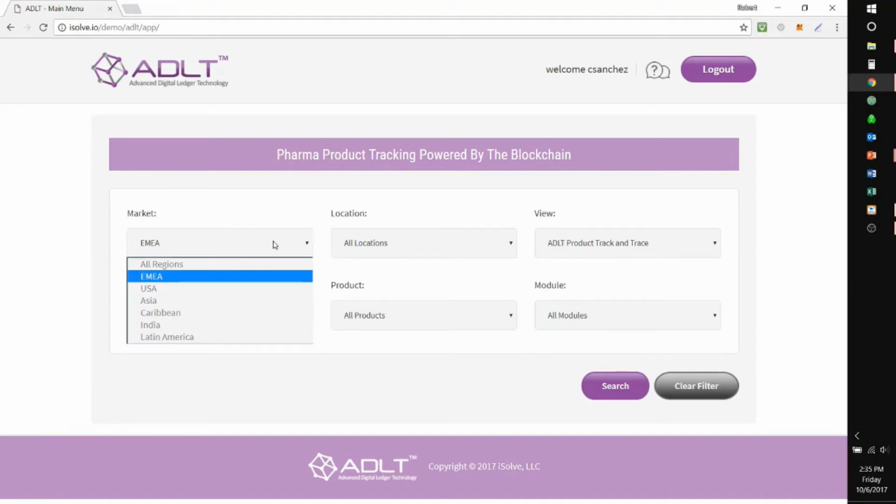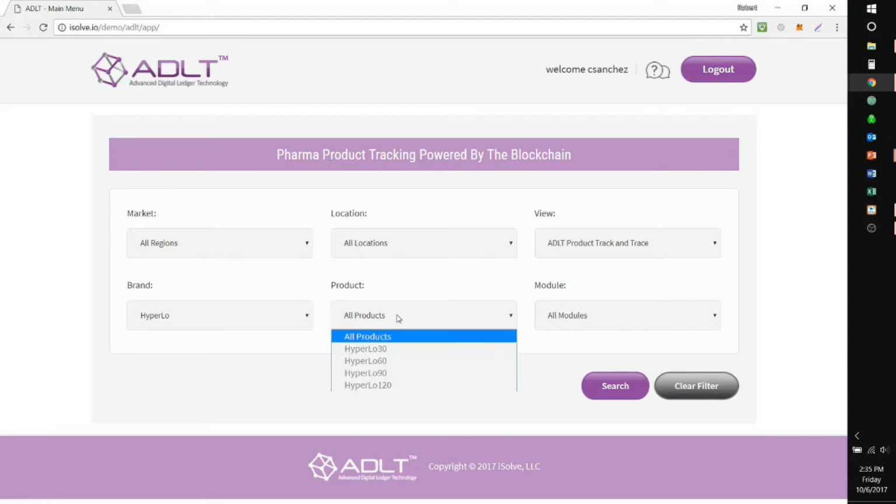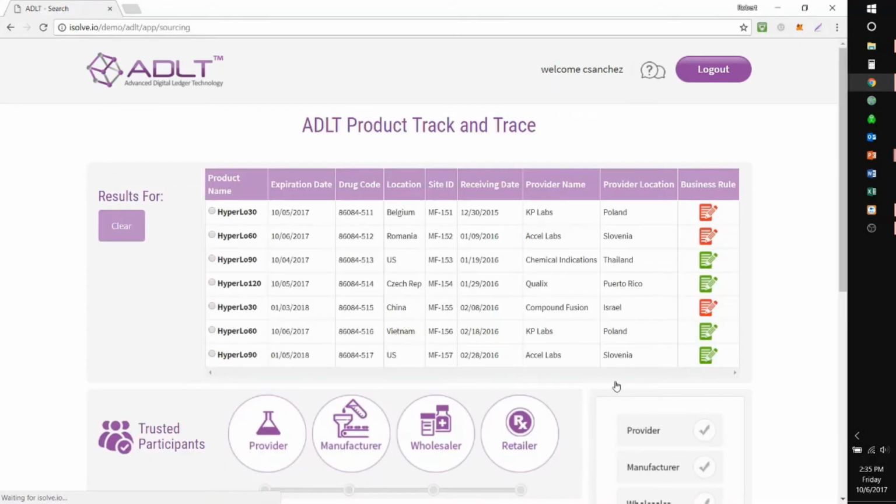So, we are looking at all regions and all locations, viewing ADLT product track and trace. Our brand is Hyperlow, and let's look at all of its products. I hit search, and we find 7 sources of 4 Hyperlow products. We see their expiration date, their drug code, their location, their site ID, the receiving date, the provider name, the provider location, and a column titled Business Rule.